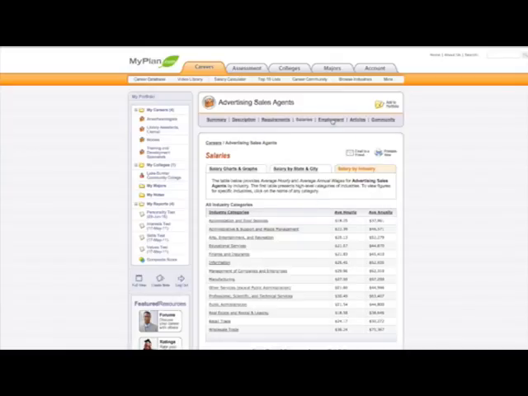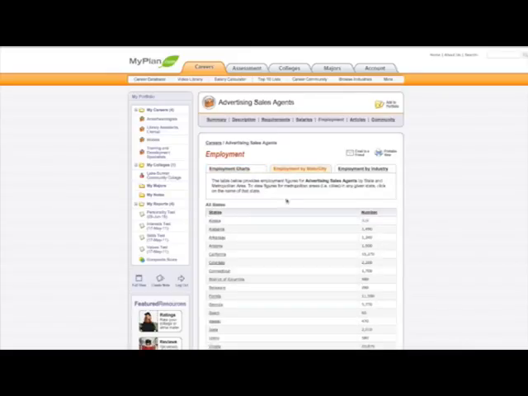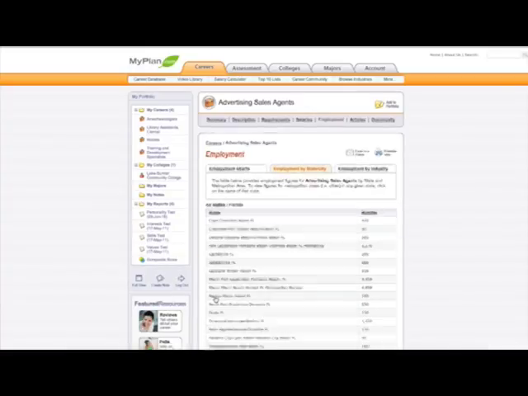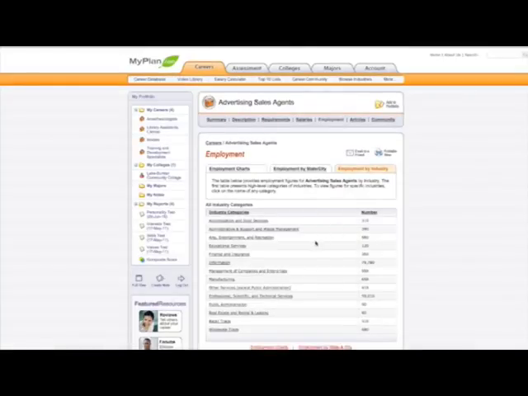Next, let's click the employment link. This is very similar to the Salaries tab. You can break down historical employment by year as well as compared with the United States average. Much like the salary page, you can look at the employment by state and city. So here we can select Florida again, and then you can see how many people are employed as advertising sales agents in each area of Florida. Lastly, you can see employment by industry, pretty much the same information as the salary page except for employment.